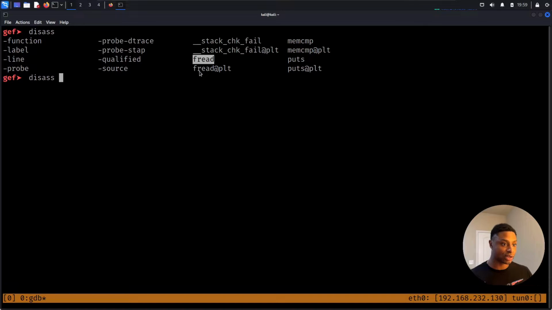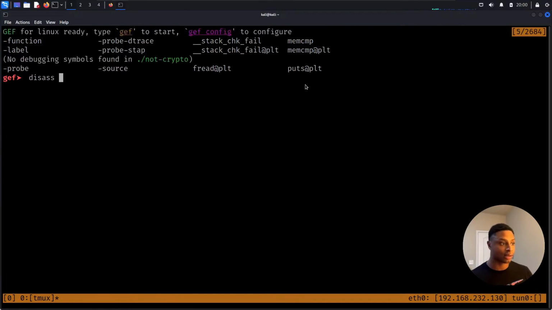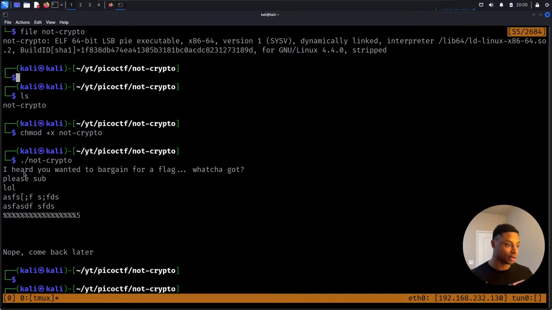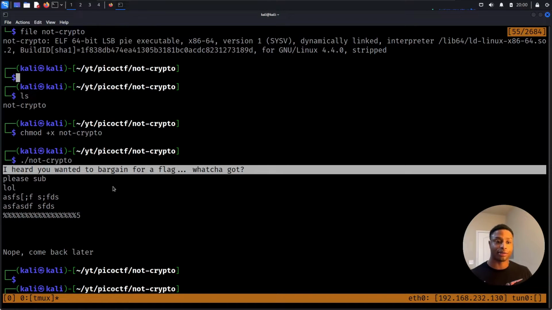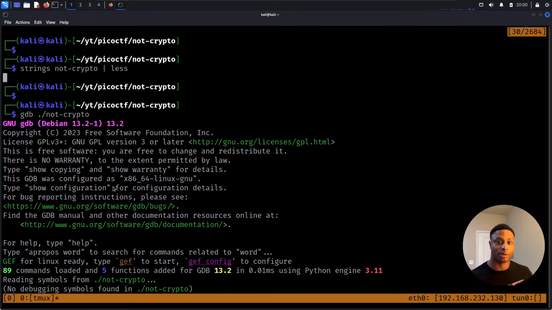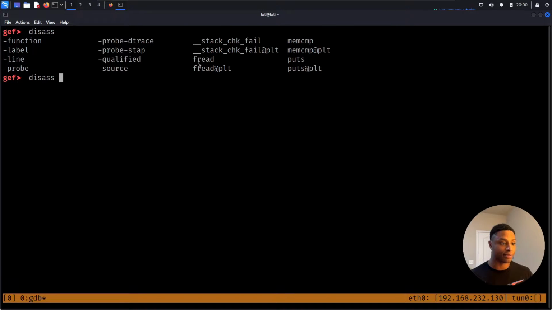We see these functions: fread, puts, and memcmp. We know puts is being used to print out that text that we saw earlier, "I heard you wanted to bargain for a flag." fread is likely used to read our input that we type in. And memcmp is probably being used to compare what we input with what's being expected.